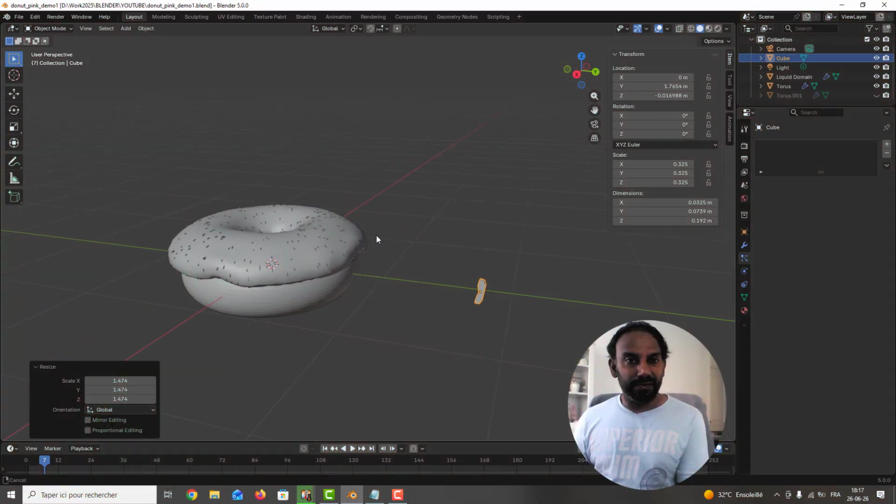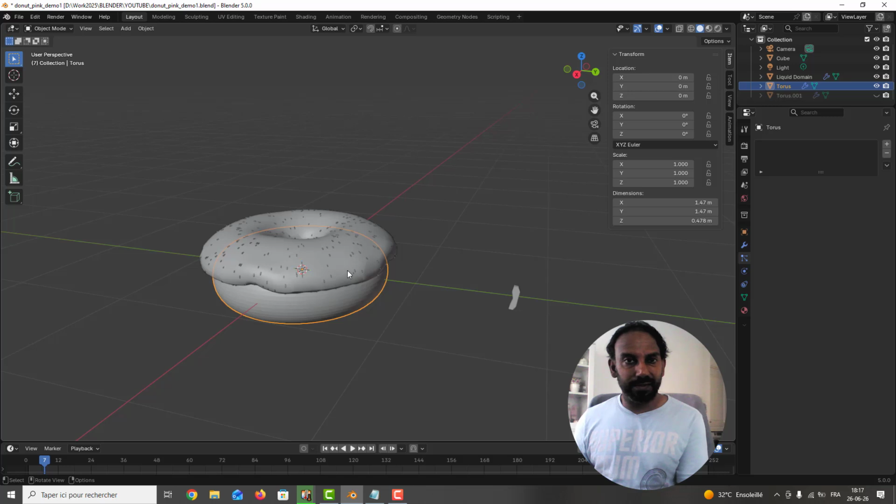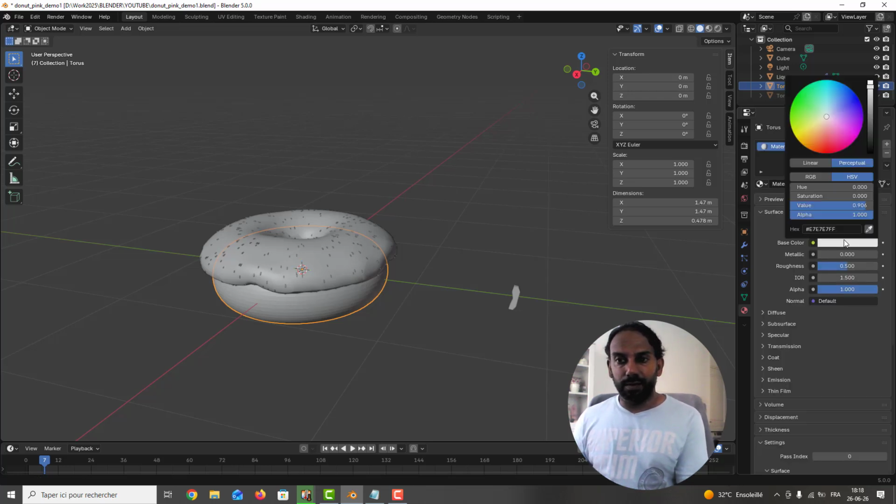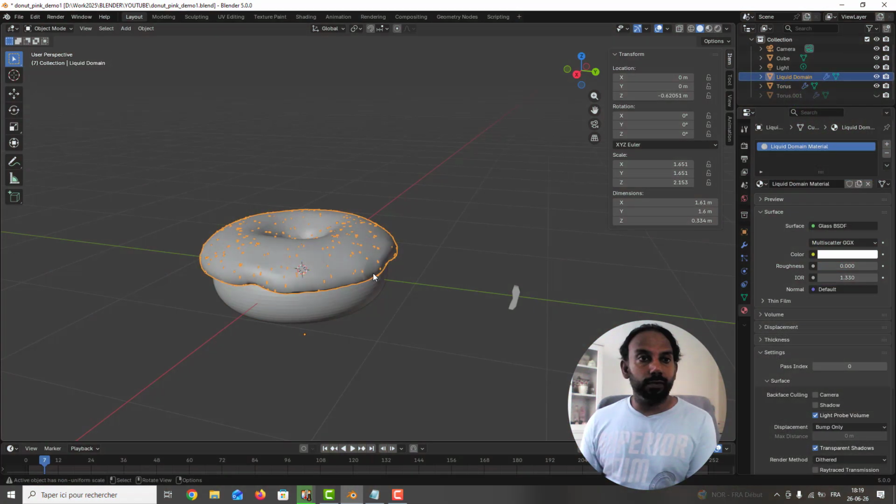And now we can go for the material, so I select this one and we can change to a new material. We will put this color. We can go to the shading to see better. So I go to the shading.